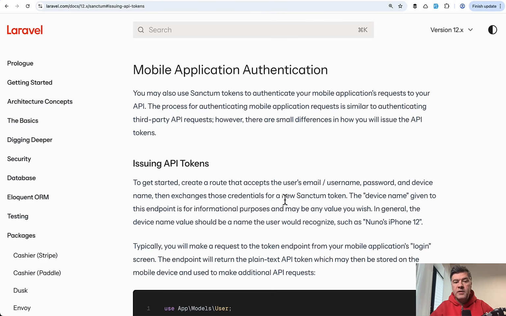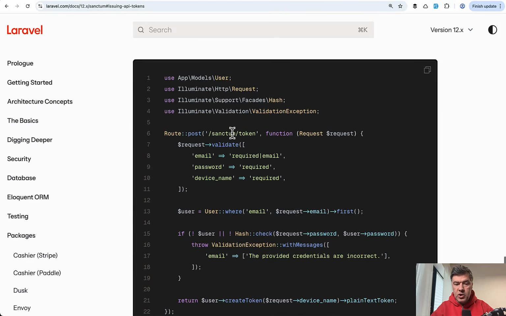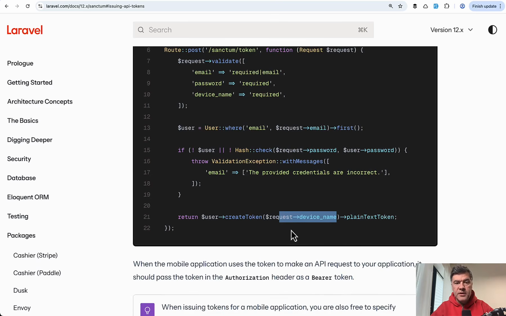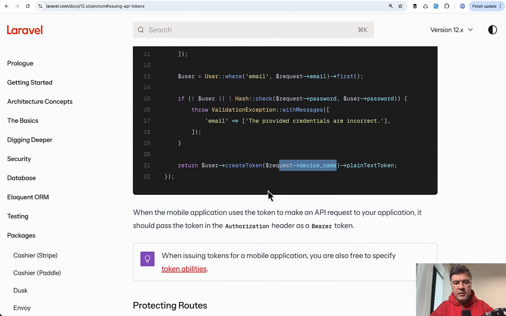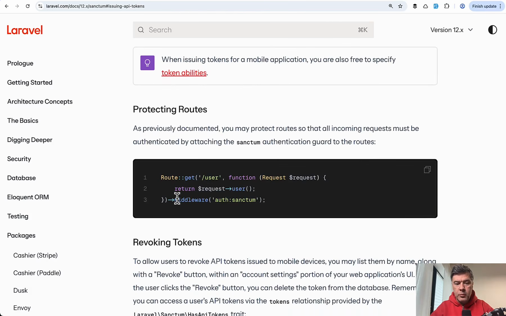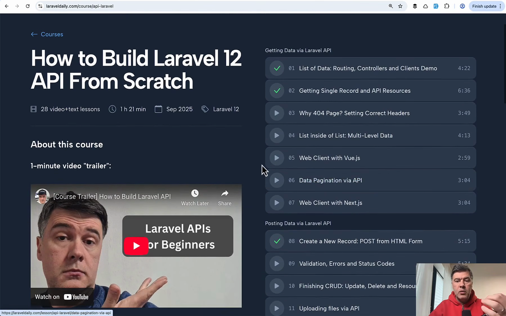And then the final way is for mobile application authentication. It's almost the same as the first way. You issue tokens, but in this case you also have the request device name, for example, to assign the token to a specific mobile device of the client. And then that mobile device should pass the token as a bearer token in the authorization header. And on the backend, same thing for protecting routes. In all those cases, it's middleware auth:sanctum on the route or the route group. So yeah, this is the basic concept of how you use Sanctum and the basic concept of how you use API in general. And this is where I will end this video.